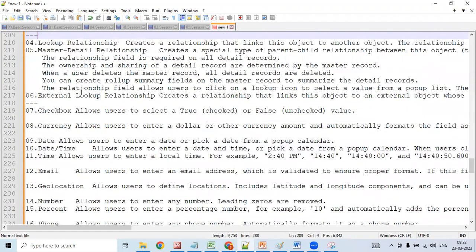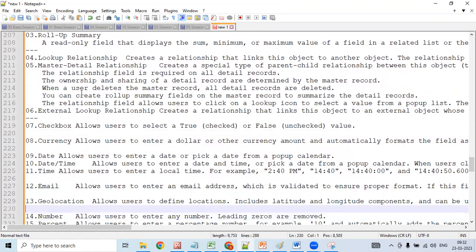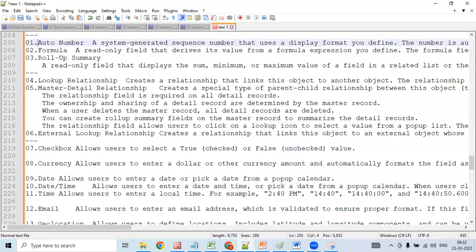So these are the topics. Formula is a separate topic: formula fields. Roll-up summary is a separate topic. Lookup relationship is a separate topic. Master detail relationship is a separate topic. External relationship is a separate topic. How many topics are here? 1, 2, 3, 4, 5.